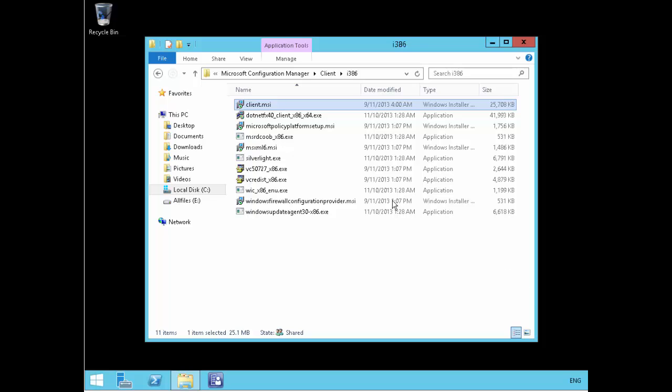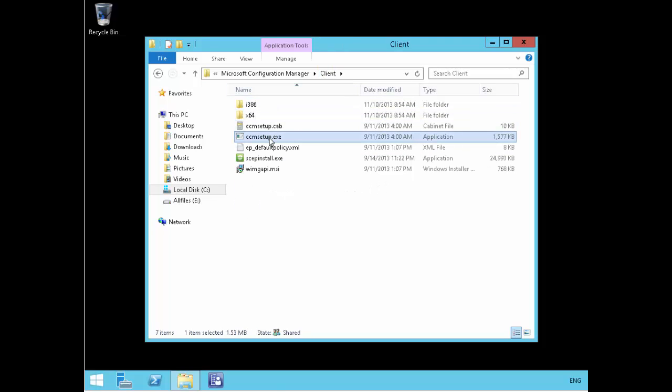Okay, back to this one. So if I don't extend my schema and I just run ccm setup.exe, what this one does is it goes to Active Directory and says, "Hey, Active Directory, give me the installation parameters that I need to install this client." I'm not sure if that is clear at all. Abdul, what do you think? Are you getting me? What question do you have regarding this?